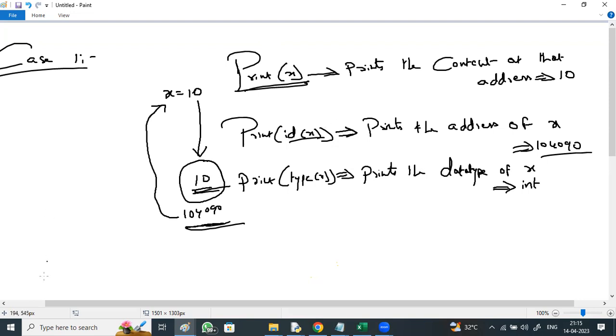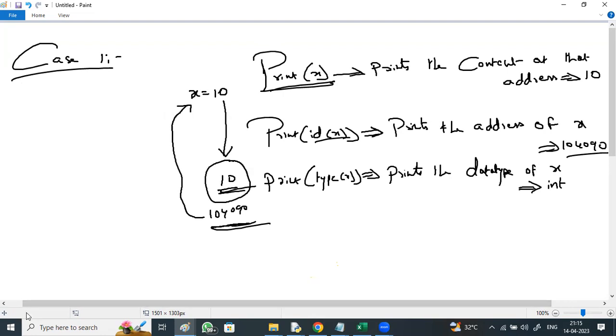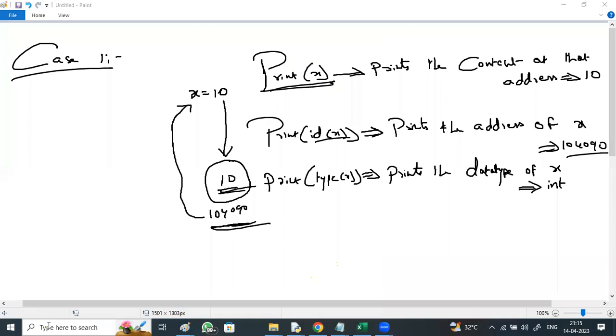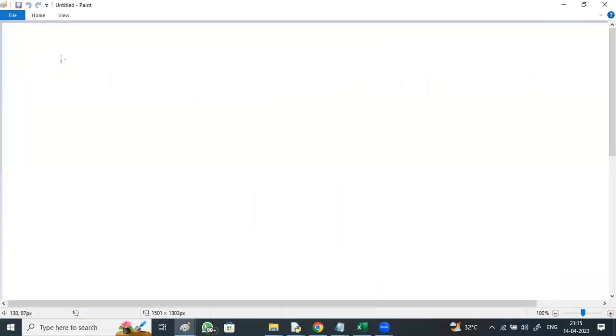Okay, this is case one. Now observe case two. x is 10 and y is 20. How many objects will be created? I want responses from you. x is 10, y is 20. How many objects are going to get created?